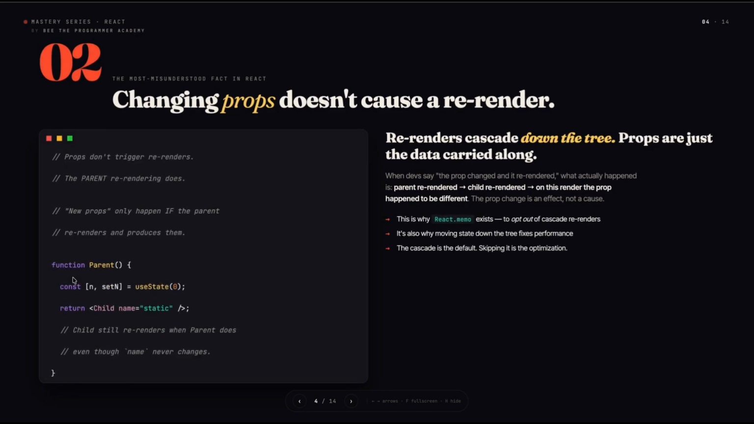Okay, reason number 2. Changing props doesn't cause a re-render. So re-renders cascade down the tree. Props are just data carried along. When devs say the props changed and it re-rendered, what actually happened is the parent re-rendered, the child re-rendered. On this render, the prop just happened to be different. The prop change is an effect, not a cause.